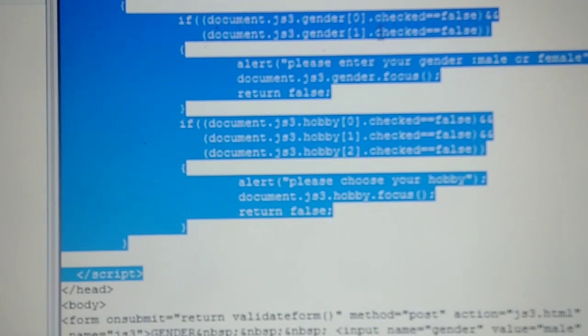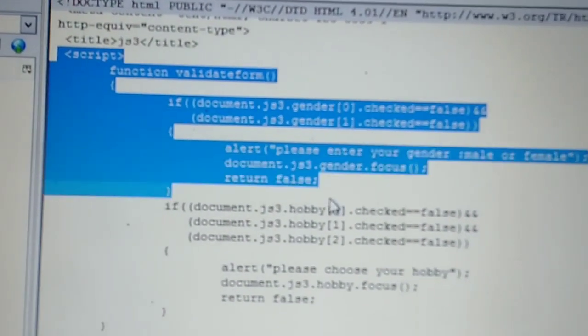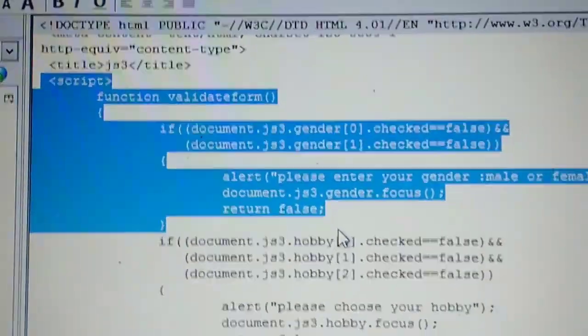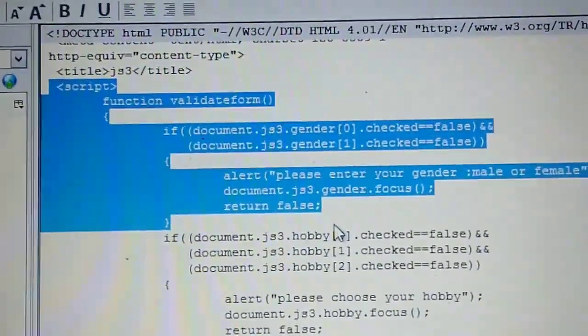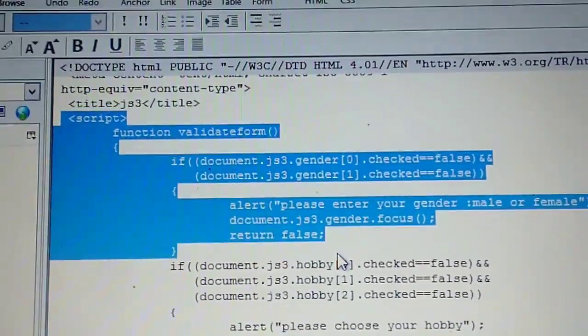Now in your script tag, if you want to validate your program, then you have to make a function which is named function validateForm. You can give any name to your function validateForm.